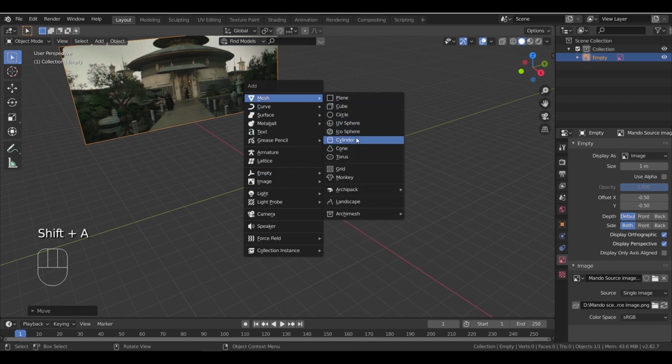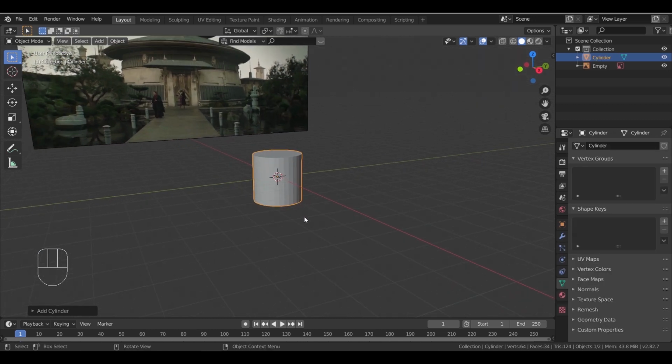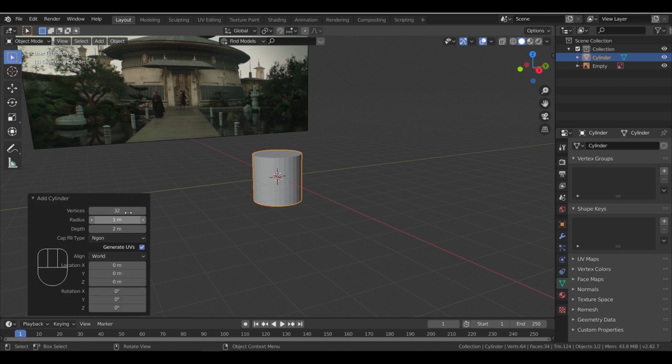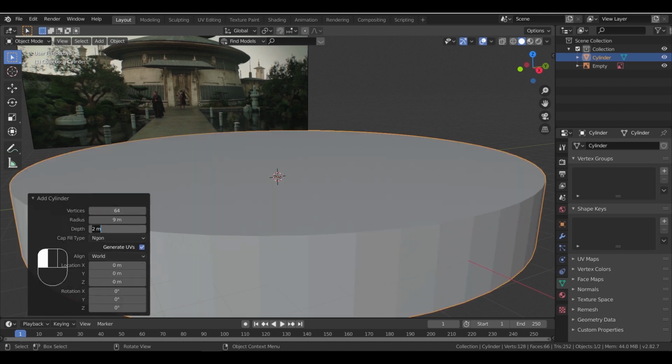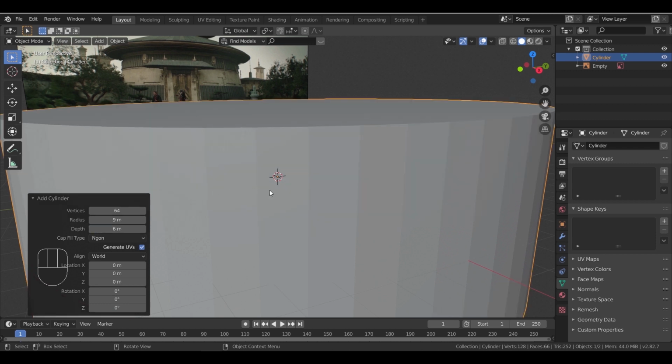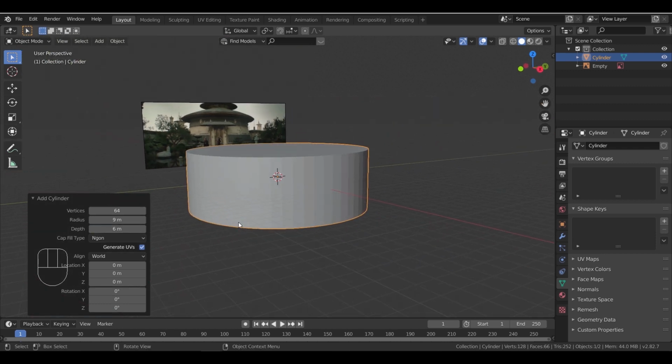So, from Add, place a cylinder in the scene. In the settings here, increase the vertices count to 64 for a smoother shape. Make the radius 9 and the depth 7 in value for now. After that, level it with the ground.